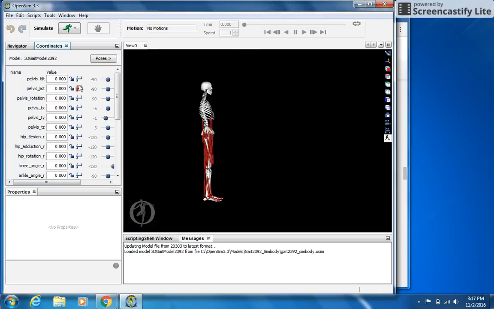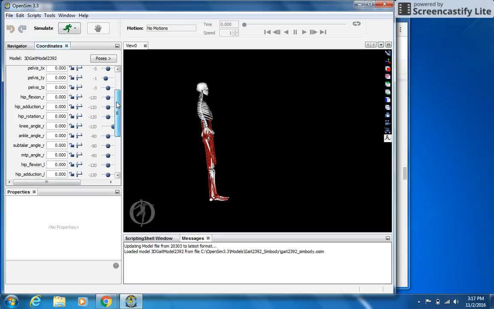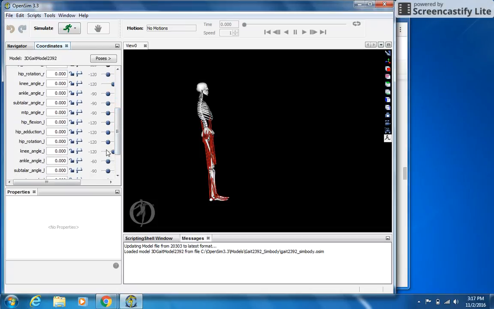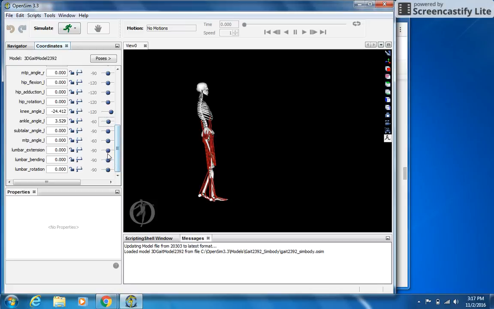under here, pelvis tilt. And then you can go down, do some knee simulations, some ankle simulations, as well as back motions, which are pretty funny. Try out some of those, and then you can reset to default up here under poses.